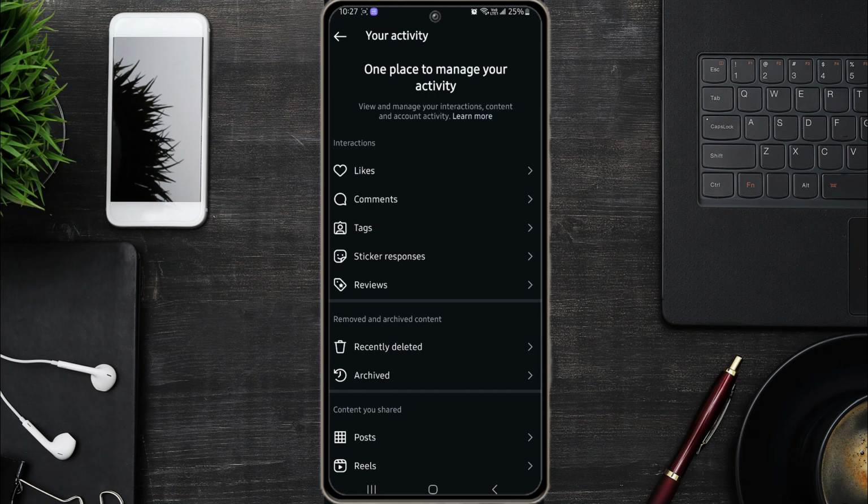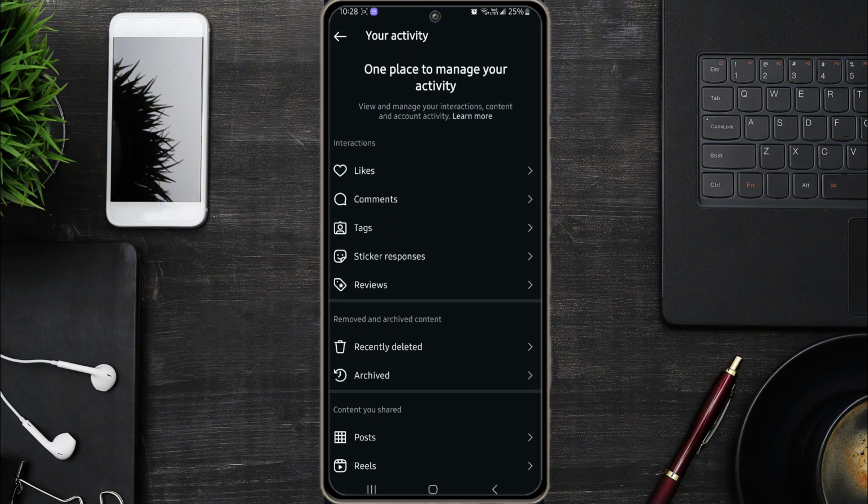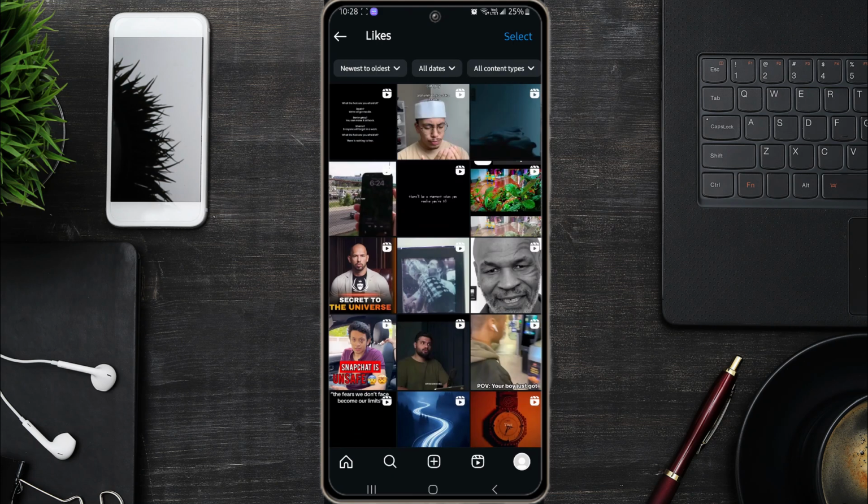After that you have to click on likes. There you will see likes, comments and tags, the likes and comments that you have made on your friends' posts. You can find them all here. So what you need to do, you have to click on likes. Now there are all the posts that you have liked on Instagram.